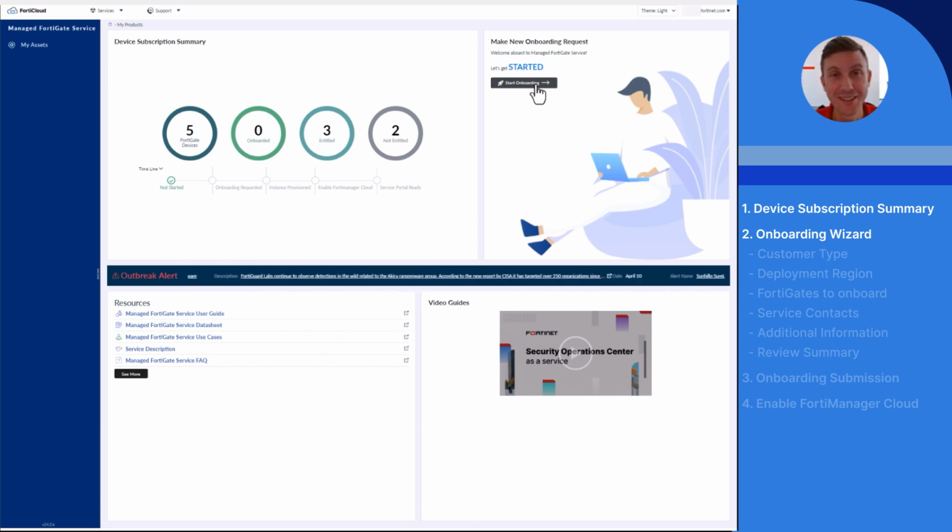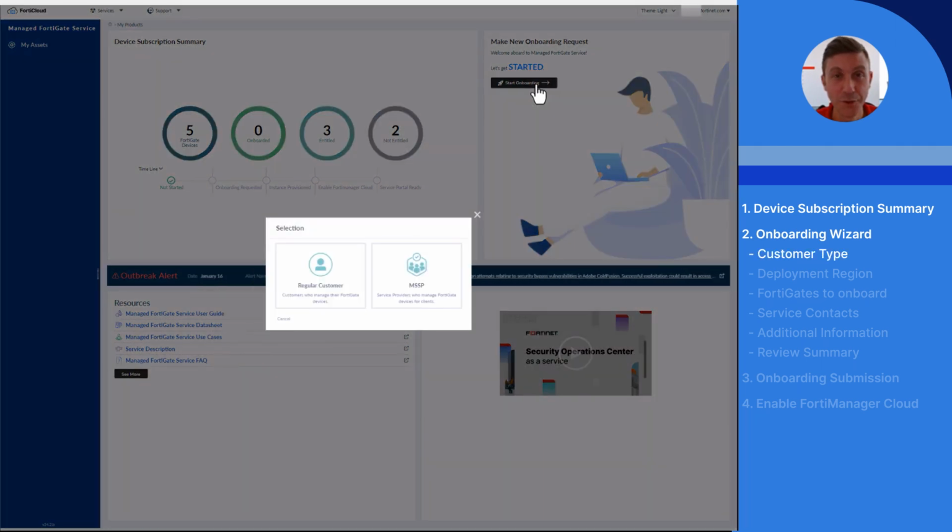The onboarding wizard is designed for swift execution with most information pre-populated through integration with FortiCloud. During the preparation step, you will be asked to choose your customer type, either regular customer or MSSP. If you manage client FortiGates under your FortiCloud account, then select MSSP. If you manage your own FortiGates under your FortiCloud account, then select regular customer.